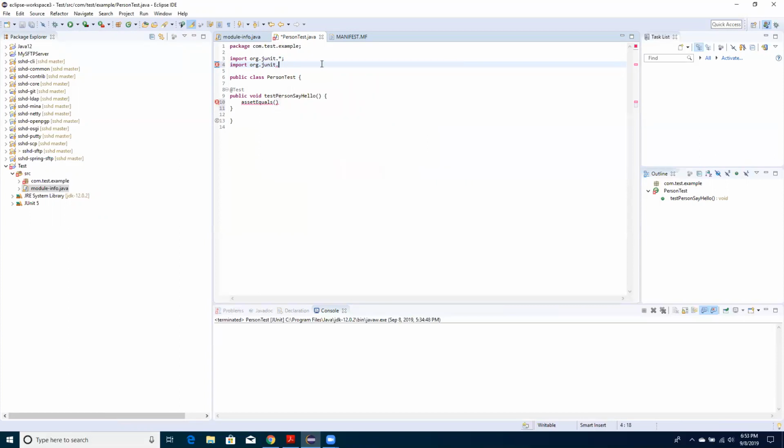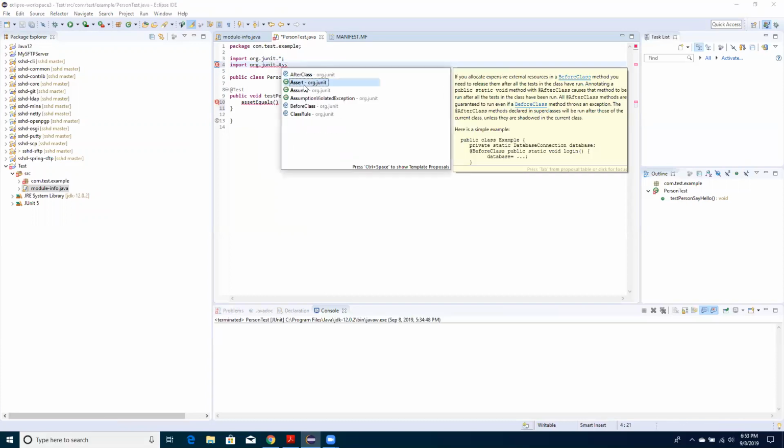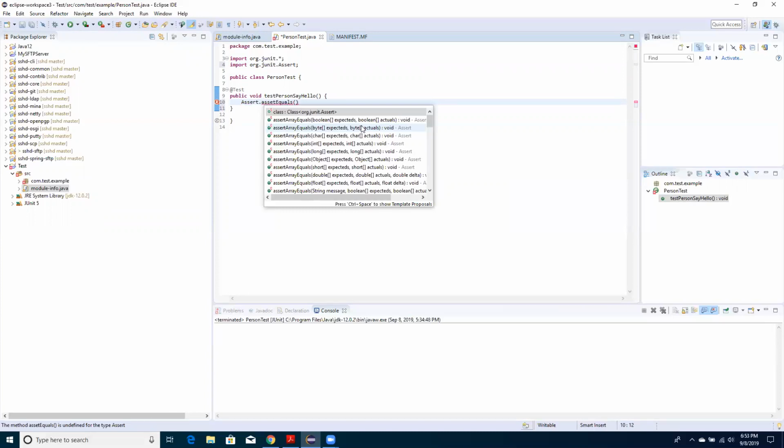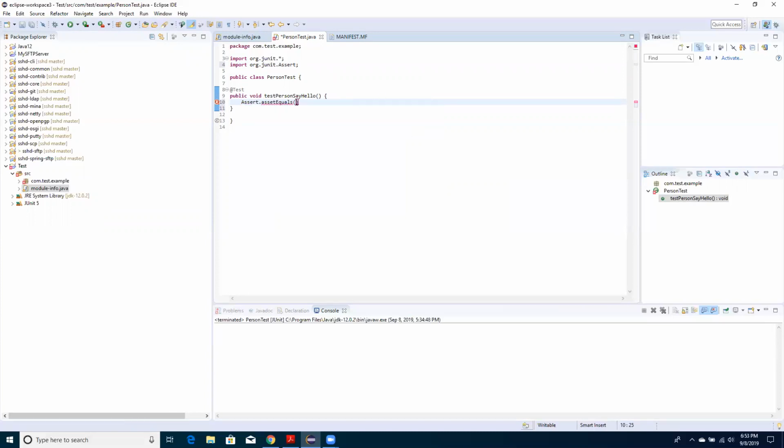Okay, there must be JUnit.assert. Okay, assert. We imported it, and assertEquals must be a static method. Okay, assertEquals. So whatever method we are expecting, that person method is supposed to say hello.